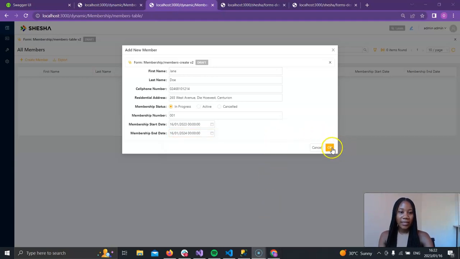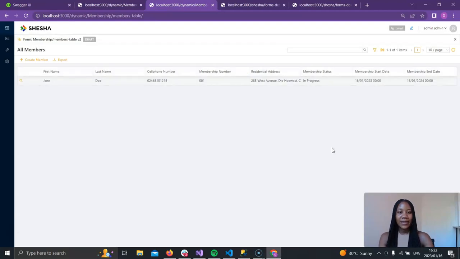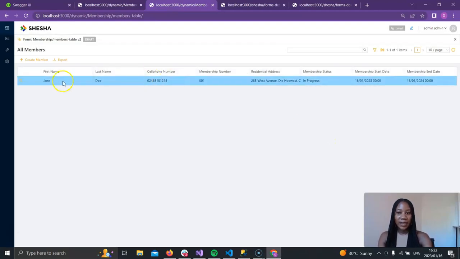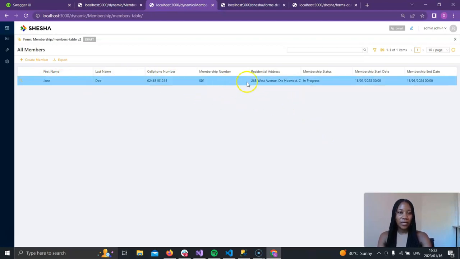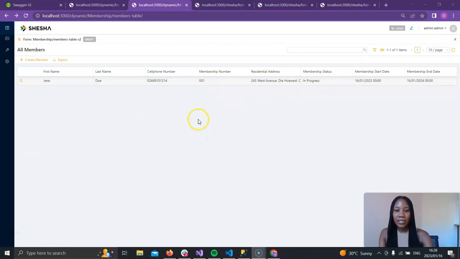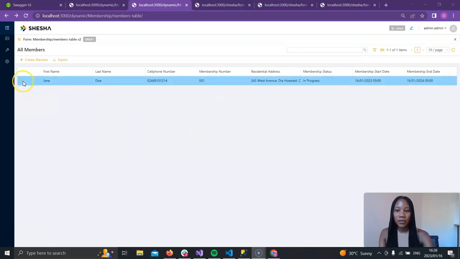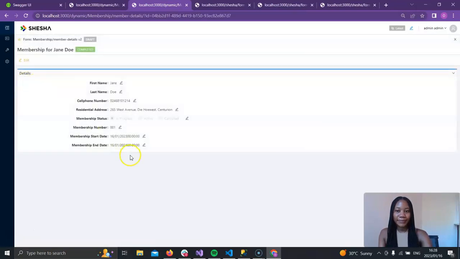Great, we can go ahead and add our new member. And as you can see, our member has been updated and appended onto the table with the relevant information. Great, and now we can view the details view of the specific member. As you can see, this is all the information relevant to the member that we have just created.